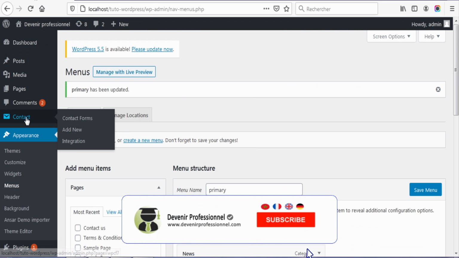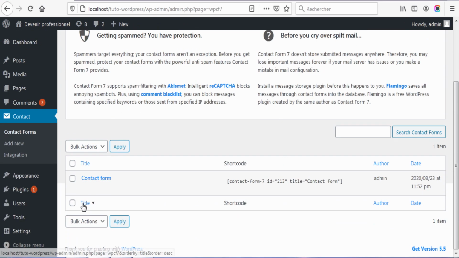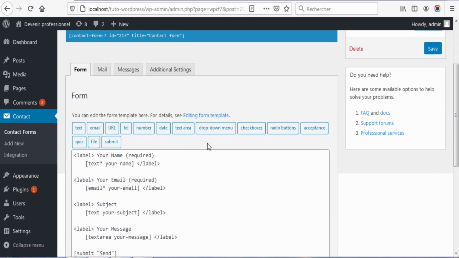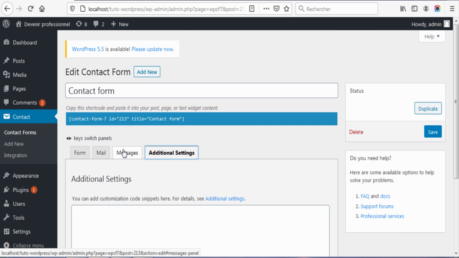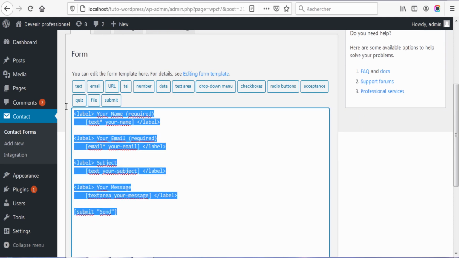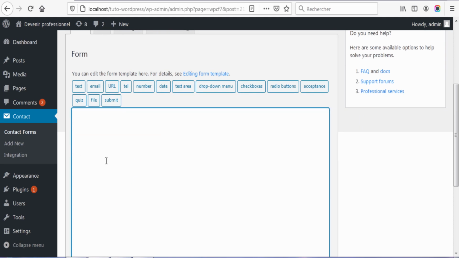So go back again to your contact form, click on your contact form here, or click on edit. By the way, you can create as many contact forms as you want. So as you see here, we have 4 panels, 4 tabs in this control panel. So delete everything. We want to start from scratch. So now we will add our first field that allows the user to add his name.